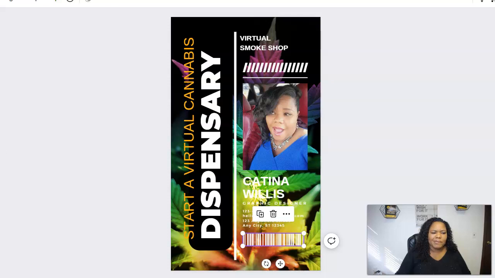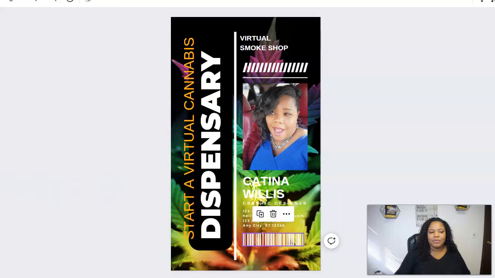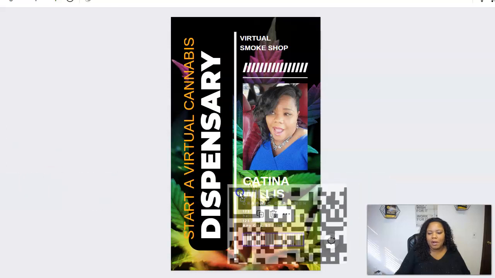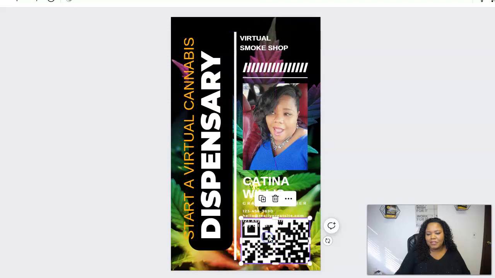Now, I'm not sure if it has a QR code. I'm not sure how the QR codes work here on Canva, but now you would use the QR code if you were going to make a flyer and print it out. So you would just do a QR code. So say you're handing this to somebody in person.